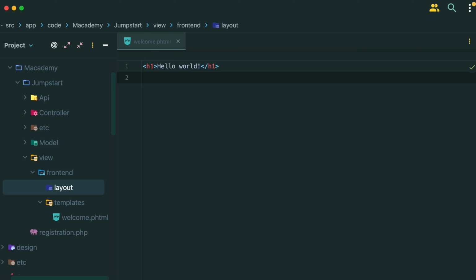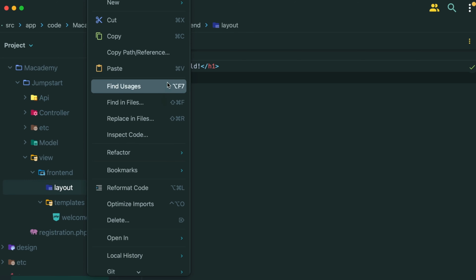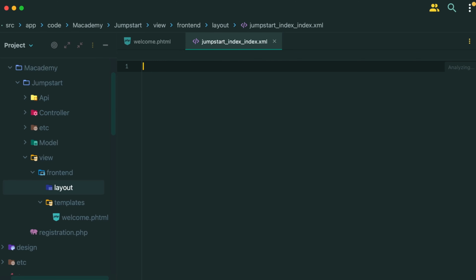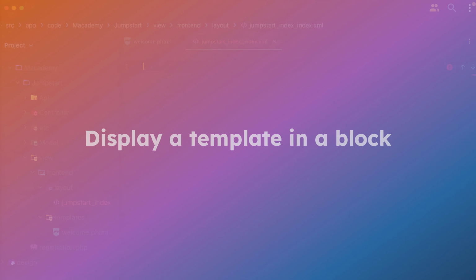So, utilizing what we just learned, within our layout directory, let's create a new file, and this will follow that naming convention. So this will be named jumpstart_index_index.xml. Again, this follows the same naming convention as front name, controller name, and action name in the URL. But instead of the parts being distinguished by slashes, they are distinguished by underscores. Let's create this file, and next we'll start building up the XML for this file.